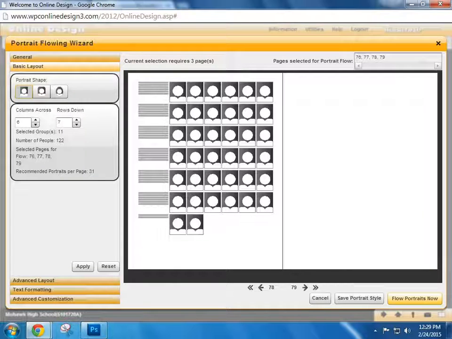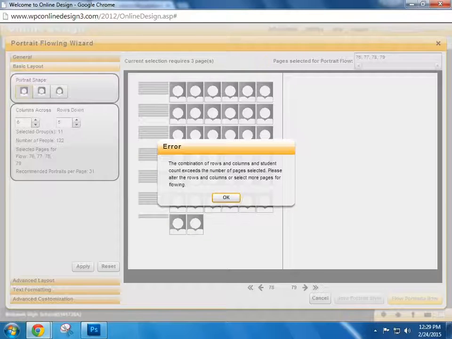So you kind of have to think, okay, how do you want to make your pages? Do you want to make perhaps even fewer, like 4 rows down instead of, let's go 5. If I go 5 and the number's too little, they're going to say that there's not enough pictures to cover everybody.